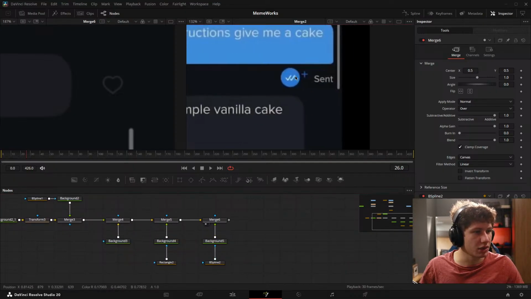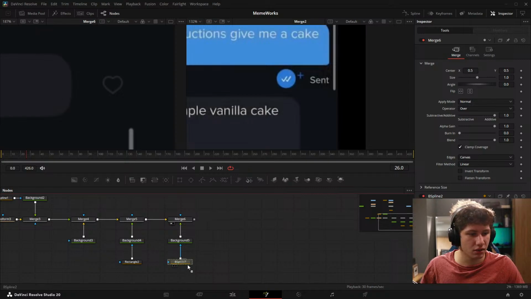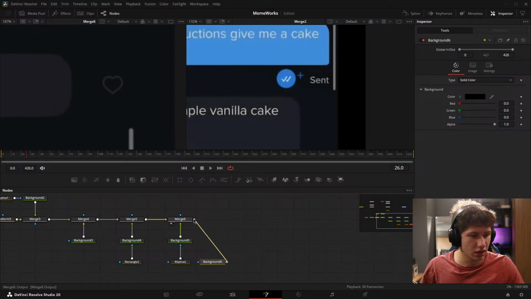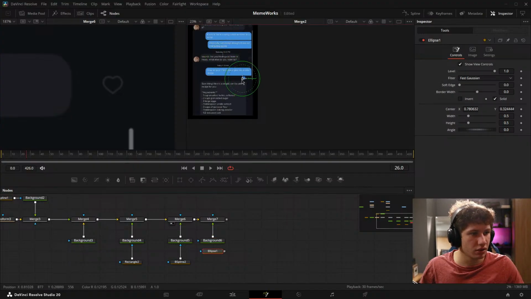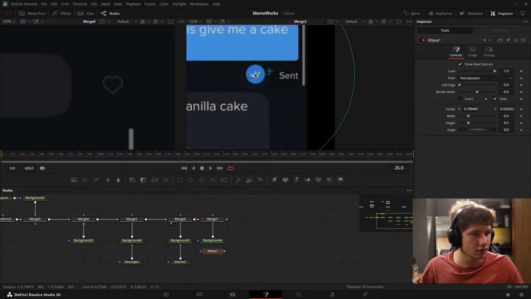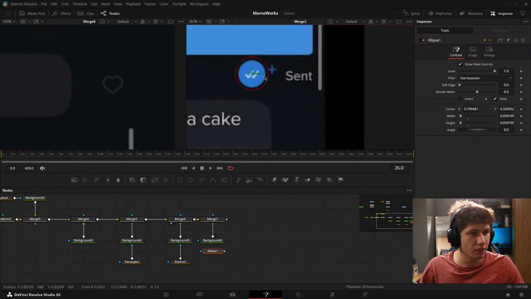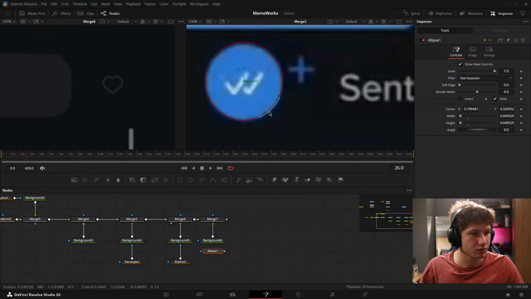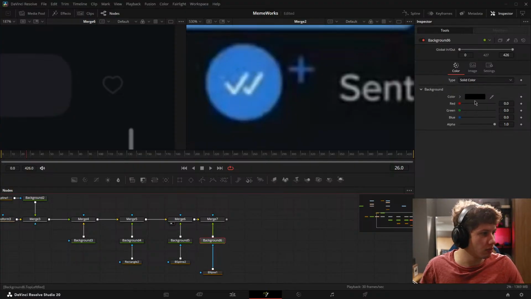What do we have next to make? Okay, here we go. Making our background. Easy, easy peasy. Just grab an ellipse mask. Put this in the center. Bam. Boom. And then connect that to the background.